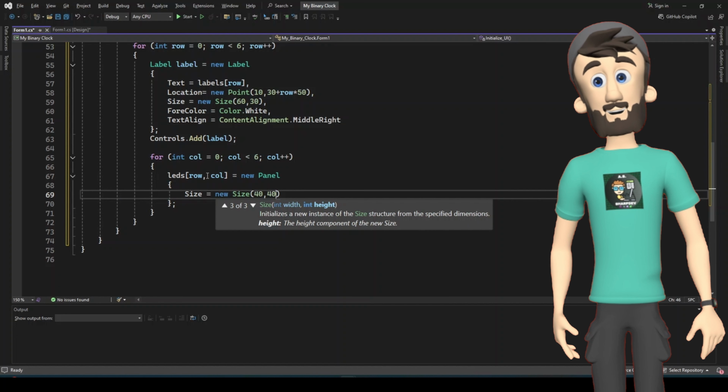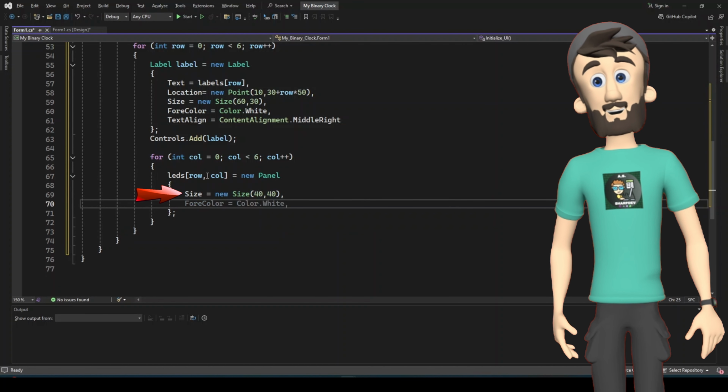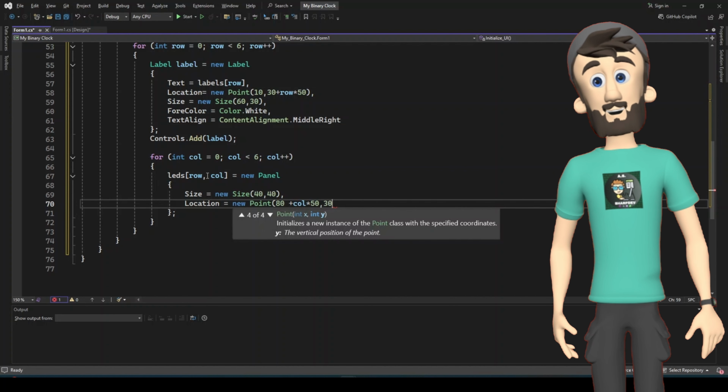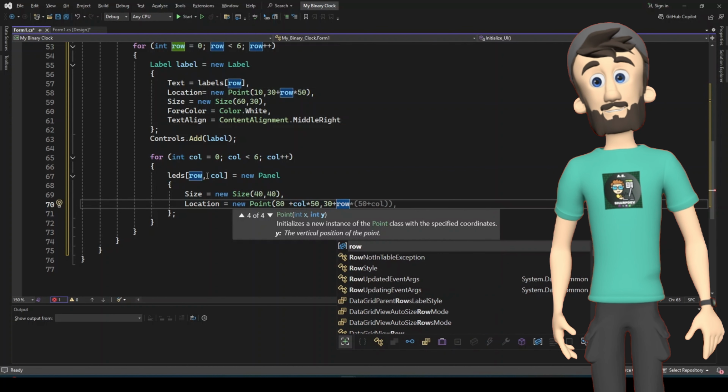We give each panel a size of 40 by 40 pixels, and space them out evenly so the grid looks clean and organized, like a digital spreadsheet with style. We store each panel in our LEDs array so we can access and update them easily later when we convert the time into binary. And to really make the cyan bits pop, we give the whole form a black background, because let's face it, glowing lights on a dark background just scream cool futuristic interface.